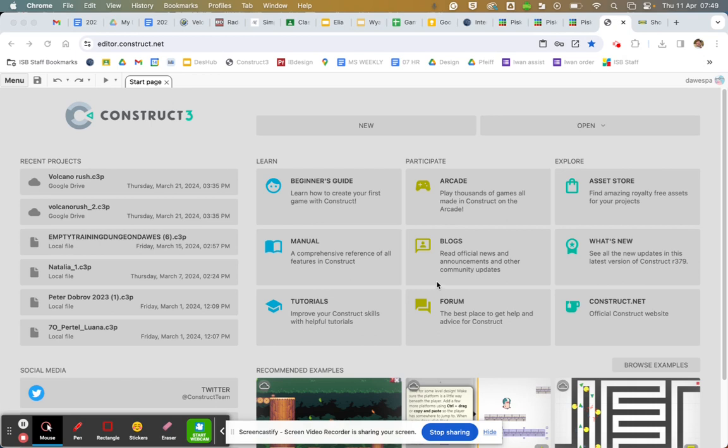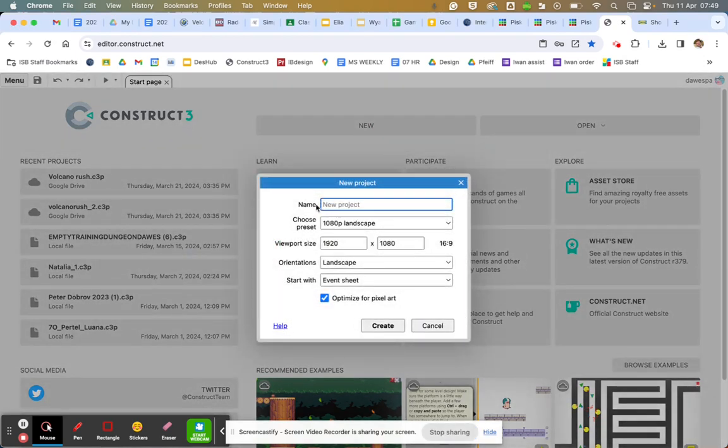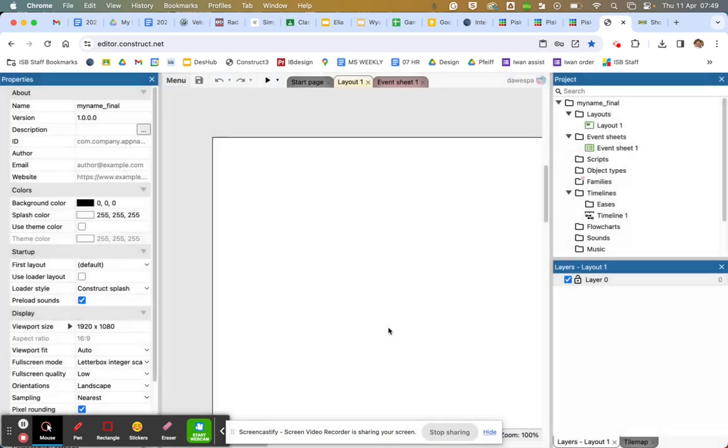Go to Construct 3, log in, make sure you've got the code. New game, yeah? I'm just going to call this my name, final. I'm going to leave it at 1080p viewport size. It doesn't really matter to start off with unless you've got a better idea. But this is going to be a typical side scroller game. Okay, so I'm going to hit create, and I've got my game.